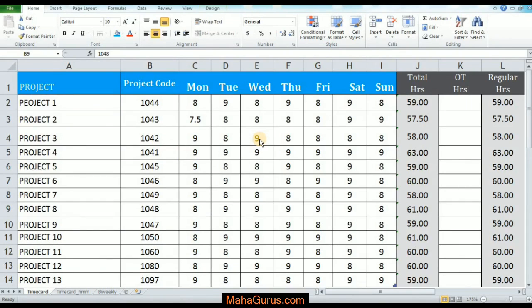So in this tutorial, we will learn how we can insert an entire new sheet in a Microsoft Excel project. I would suggest you please follow each and every step as I say. So without wasting any time, let's get started.